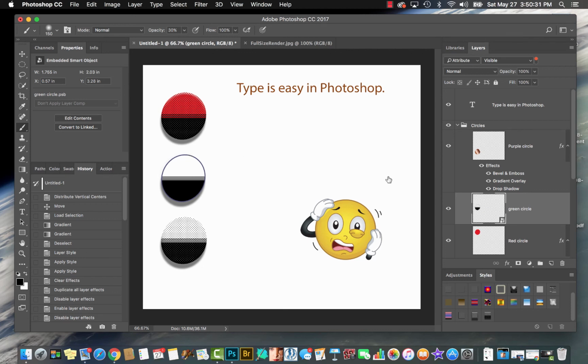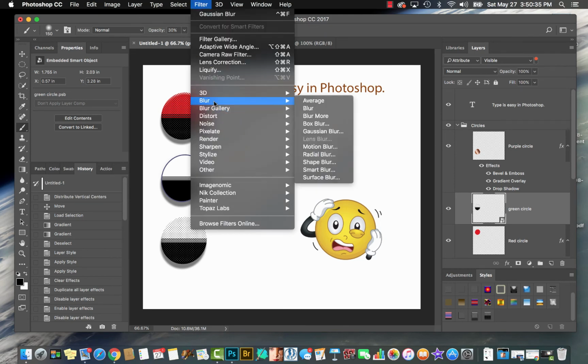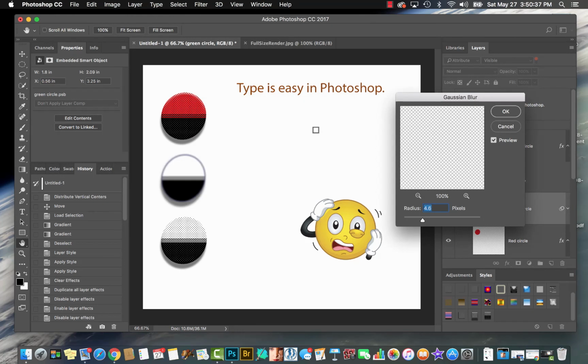The other advantage of using a smart object is now I can use smart filters. So I can come in here and do Gaussian blur. And remember when I tried to blur it before, it didn't blur the layer styles, it just blurred what was in there. Now it's blurring everything because I'm blurring the smart object.